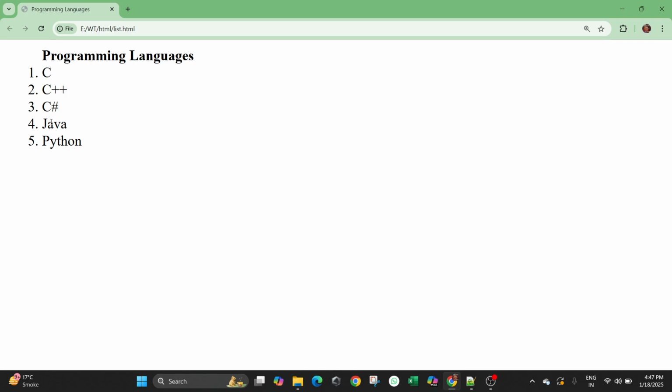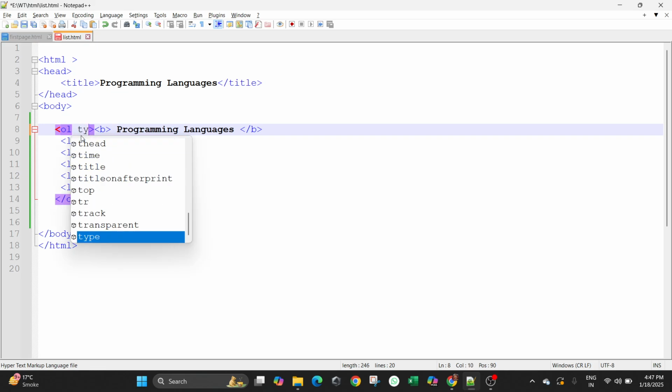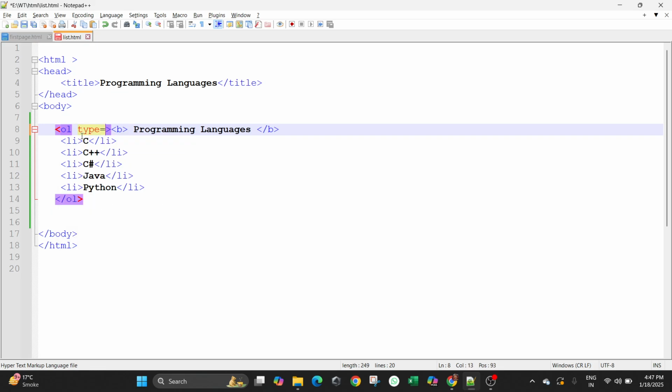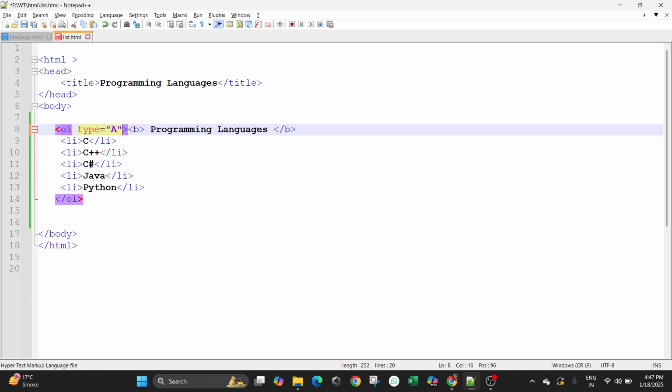But sometimes we don't want to use 1 2 3 4 5. We want to use A B C D E like that, or Roman numbers. Then what should we do? Inside the OL tag, just write type equals to capital A, then close the double quotes. We have to first save this, then run this.